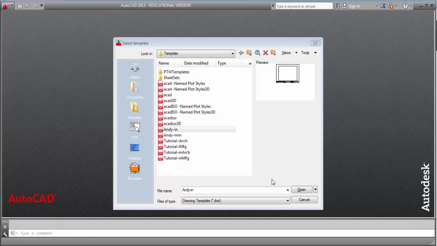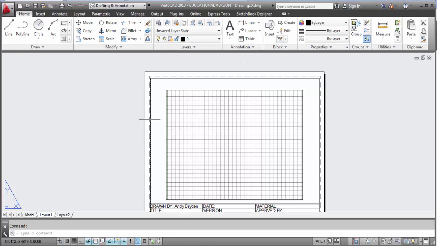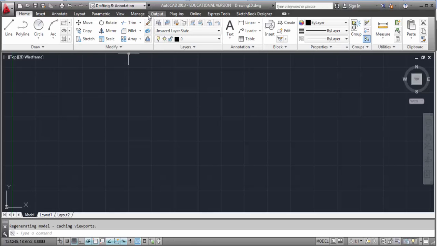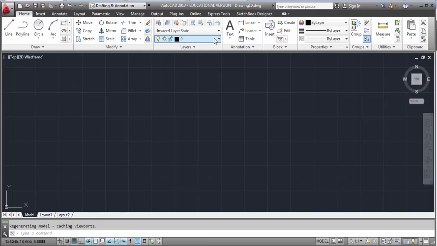So I'm going to go ahead and start a new drawing using my template, Andy Inches, and this drawing has my page layout and it has my model space with all of my different layers on it. But there are lots of different things that happen when you change from drawing in millimeters to inches or vice versa. Okay, just think about the dimensions of the page.